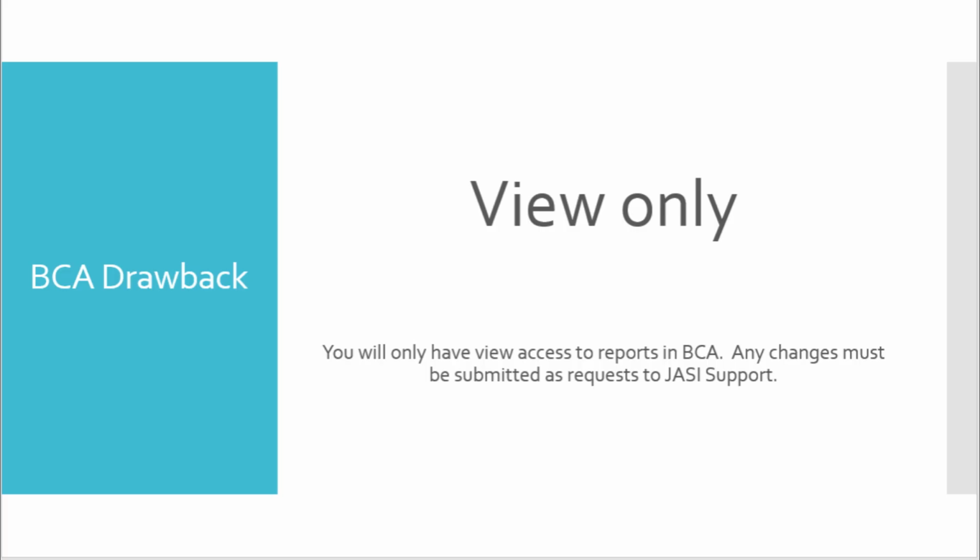Another drawback is that your access to these reports will be view only. You won't have the ability to create any kind of customizations. The reports are customizable, but those requests will all have to go through JASI support, and we will make those changes for you. Luckily, we've gotten pretty good at making these changes. Anything like reorganizing columns or changing the look or the size of the text or the colors, all that stuff is very simple for us to do, and we can do those about as fast as we get them. But it is still a drawback. It is slowing you down. You have to go through us to make these changes.